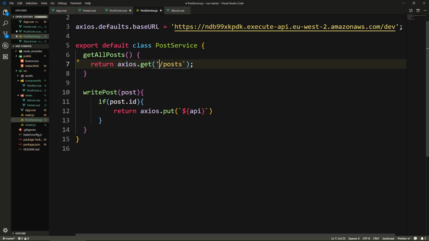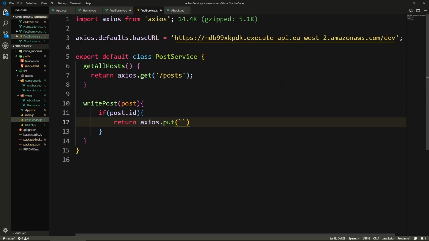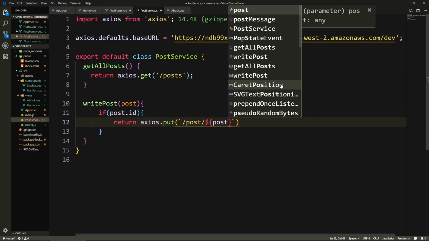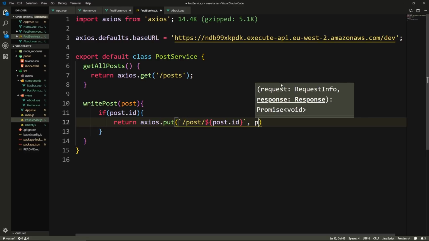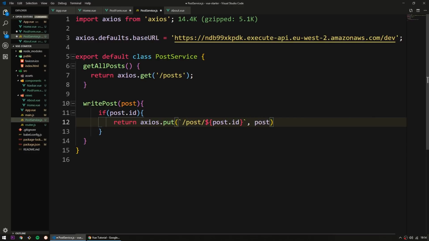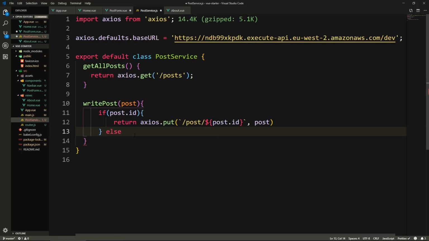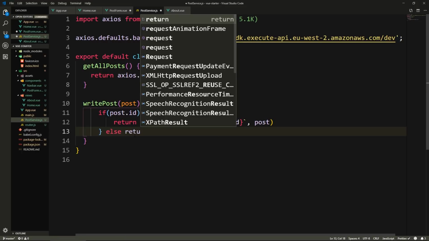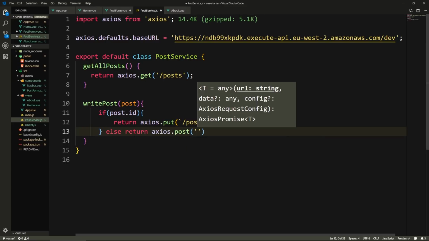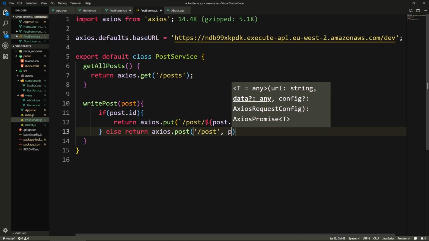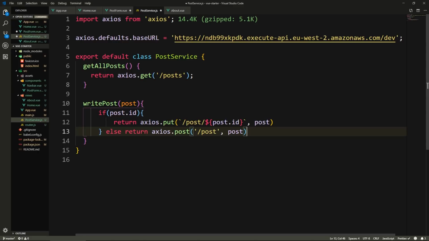And this can be just a normal string, doesn't have to be backticks. And here, so we remove that base URL. We don't need that. And it will be to /post/ and here we'll do a variable, post.id. So this is a put request, so it needs a body, and the body will be the post itself. Else, if it doesn't have an ID, so we're creating a new post. So we'll say return Axios.post, and this will be to /post, and you will have the post itself as the body of the request.